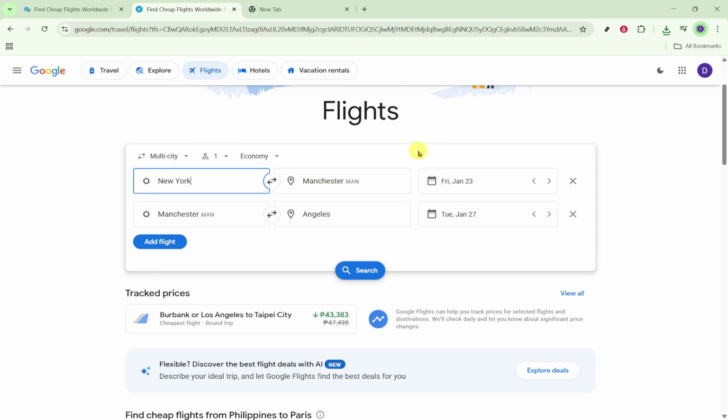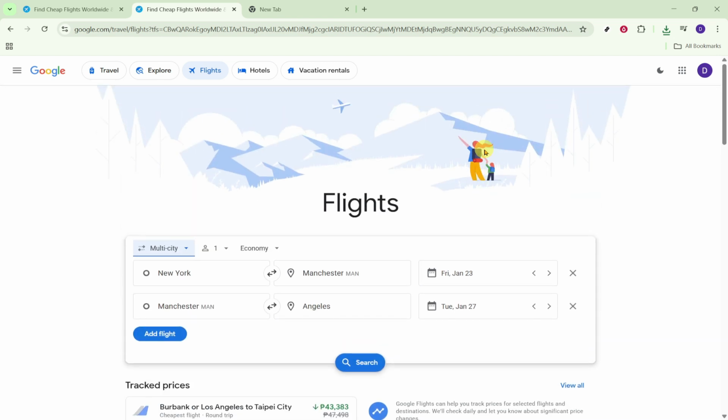Back on the Google Flights homepage, you'll likely see the trip type set to round trip by default. Click that menu to reveal more options, then switch to multi-city. This is the key setting that enables an open jaw itinerary, allowing you to define different arrival and departure cities.